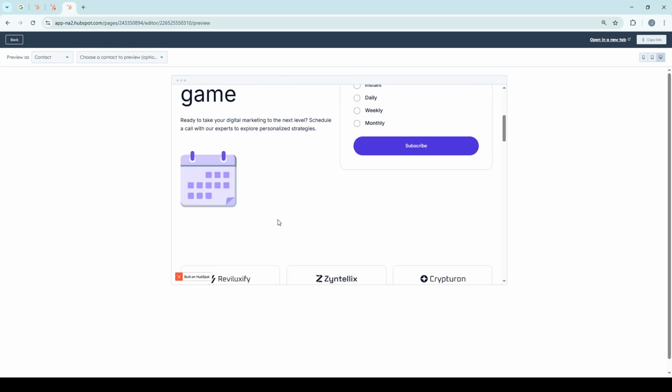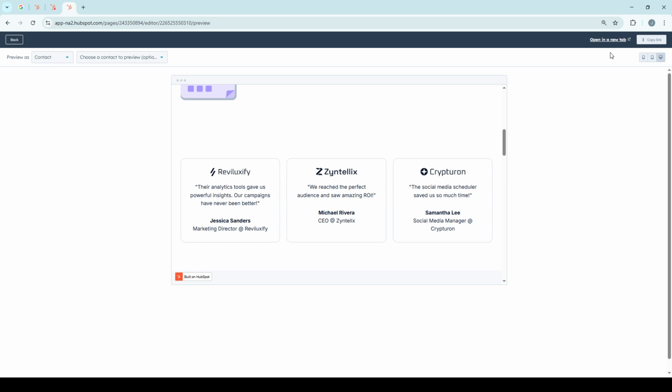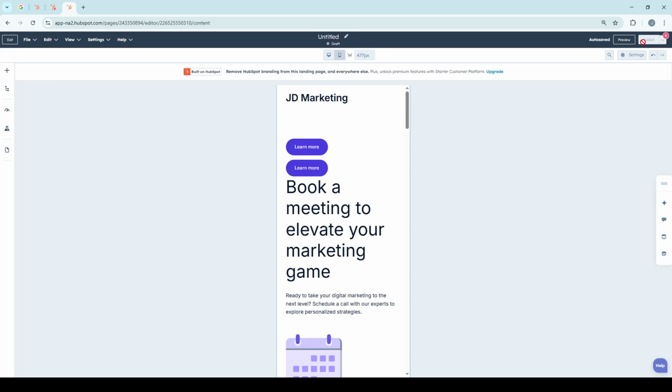Finally, you've reached the last step, publishing your landing page. Click on the Publish button, and then your customized page will be live, ready to engage your audience. Remember, it's always a good idea to periodically review and update your landing pages to keep them fresh and in line with current campaigns or branding updates.